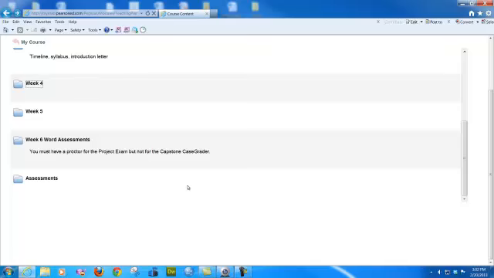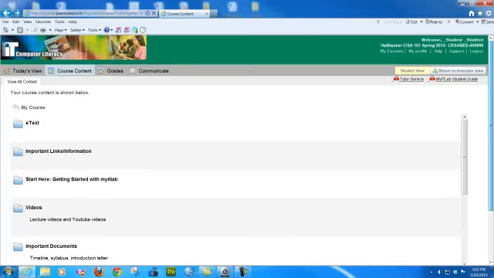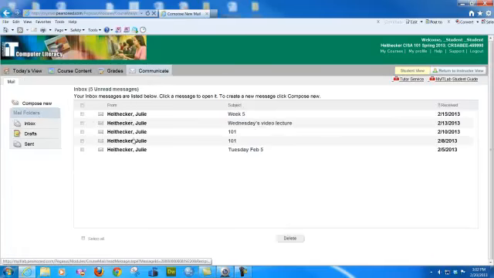Now you need to check your my IT lab email, because sometimes I email through there just to make sure that you're staying on task. So you'll get some information sometimes through my IT lab, and all you have to do is go communicate, and it will show all the emails I've sent. And I send one almost every day, so make sure you're checking both of these.